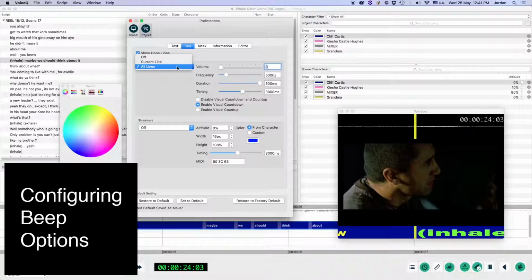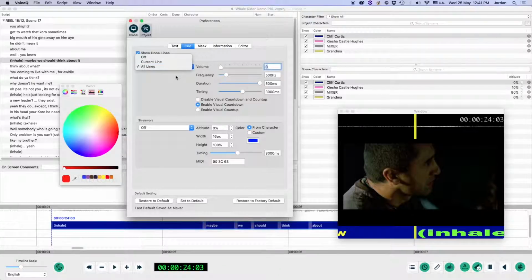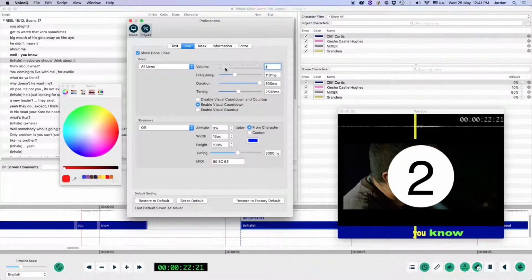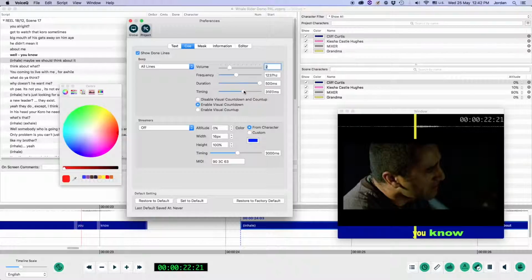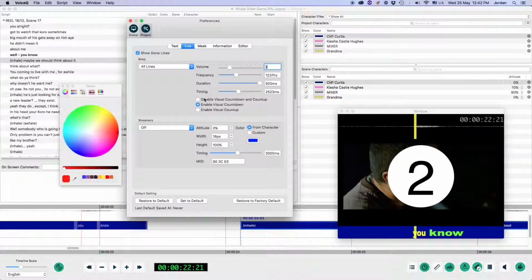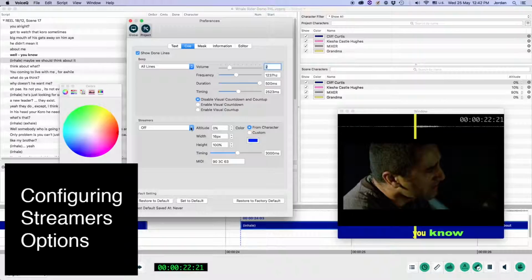Using the drop-down menu, you can select from three options: off, current line, and all lines. Once you select the one you want, you can then adjust the volume of the beep using the slider shown. You may also adjust the frequency, the duration, and timing of when you want the beeps to begin. You may also select whether you want a visual count up, countdown, or no visual countdown at all. Next up are the streamers options.